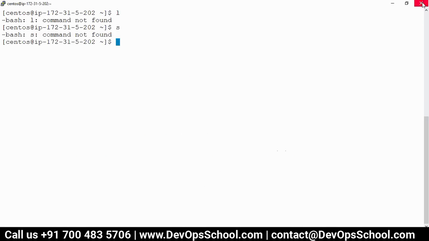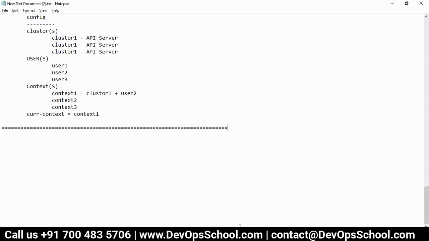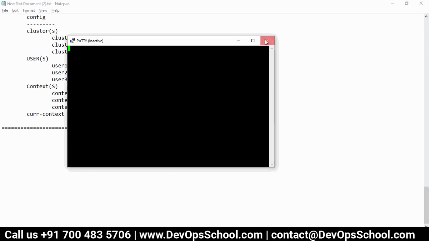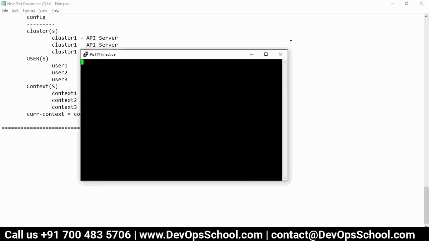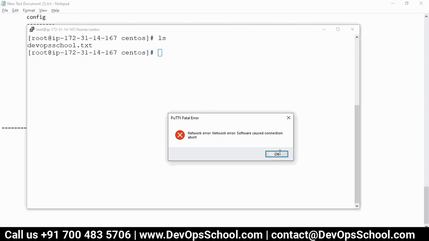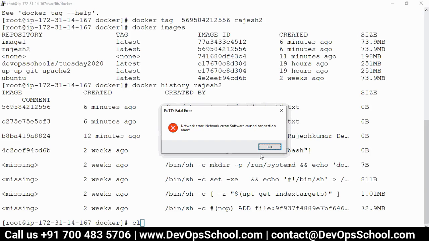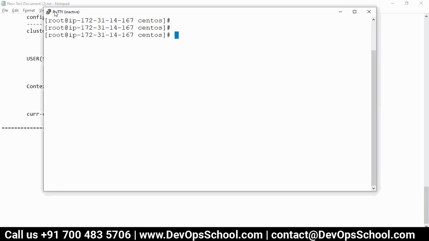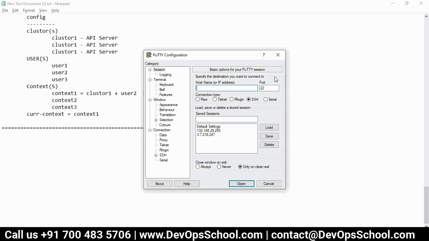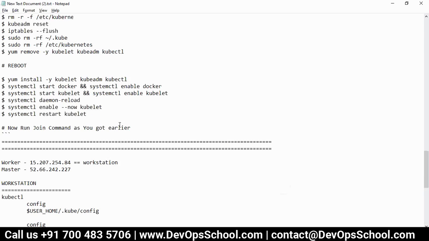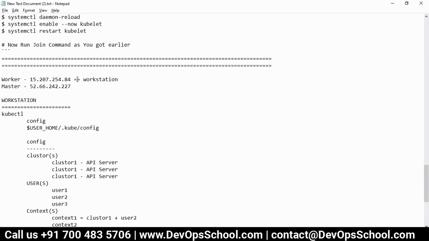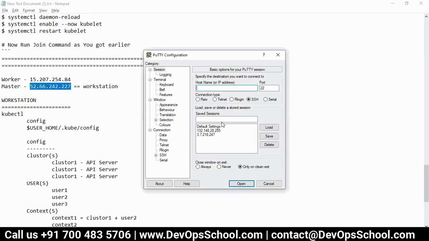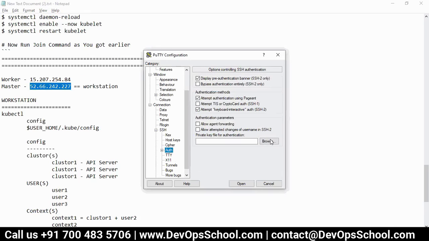So for that, what should I do? First thing, let me close all these things. It's confusing me, which is mine. So I'm setting up the password for you, so you can use my machine. So the IP address is this one. This is my workstation, okay? And the password, I'll set it up for you. Just give me 2 seconds.